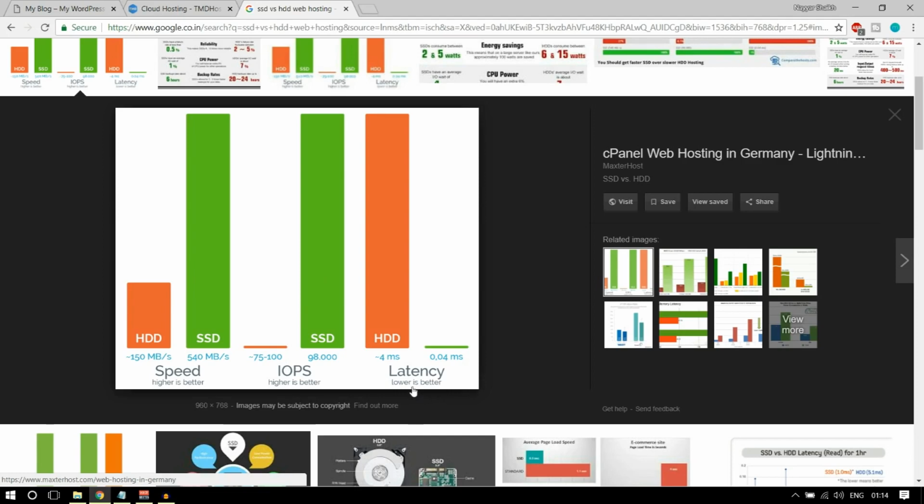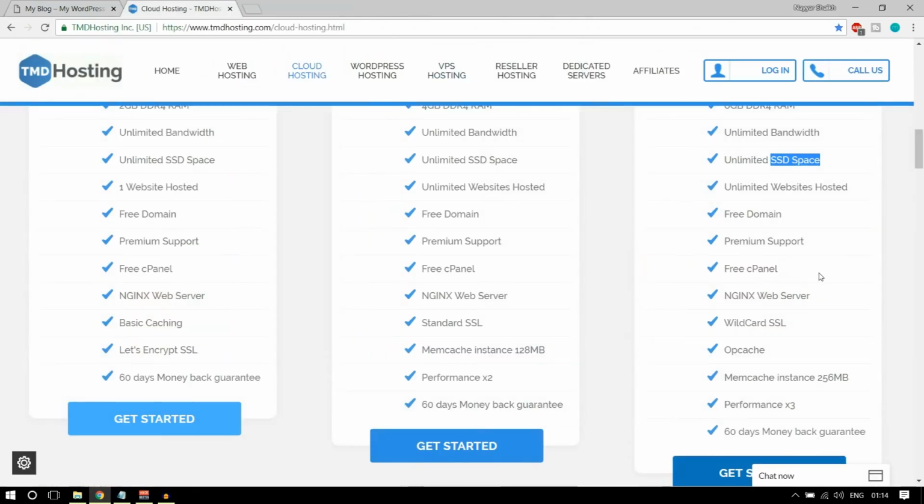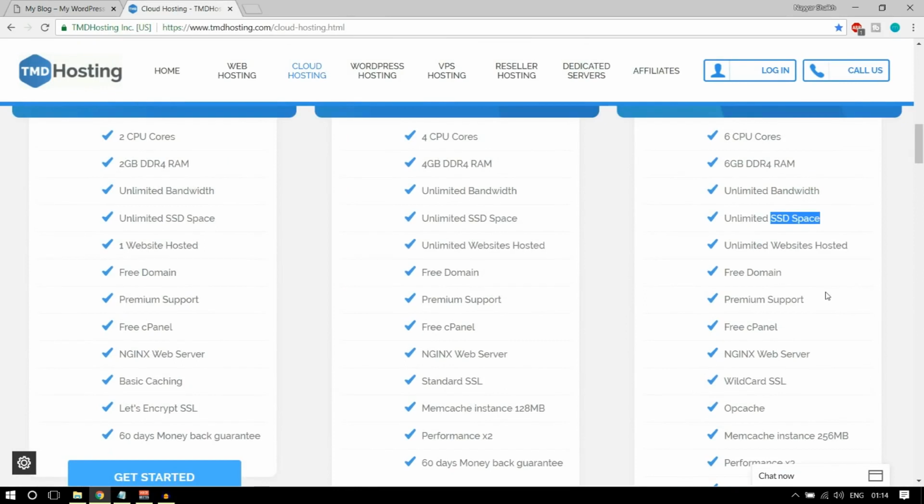Then we have the latency. Now this time it says lower is better, and again you can see the difference is around 100 times. So you understand that SSD is way better and faster in terms of performance than the regular HDD.